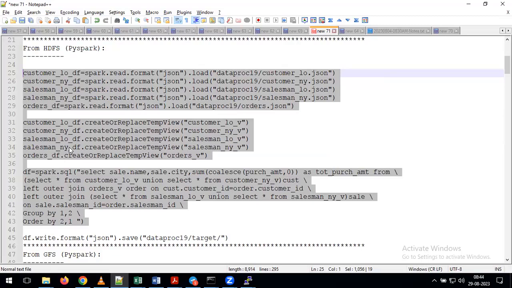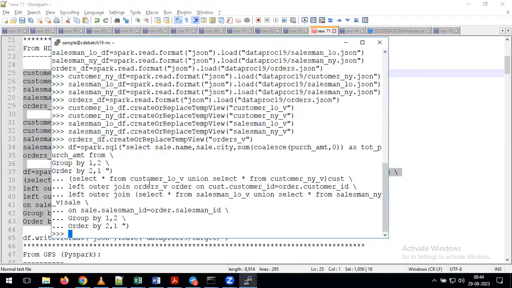Yesterday, we missed one topic, which is that we ran the query. With the help of the query, you are getting the summary result. If you want to see the data, what can we do?